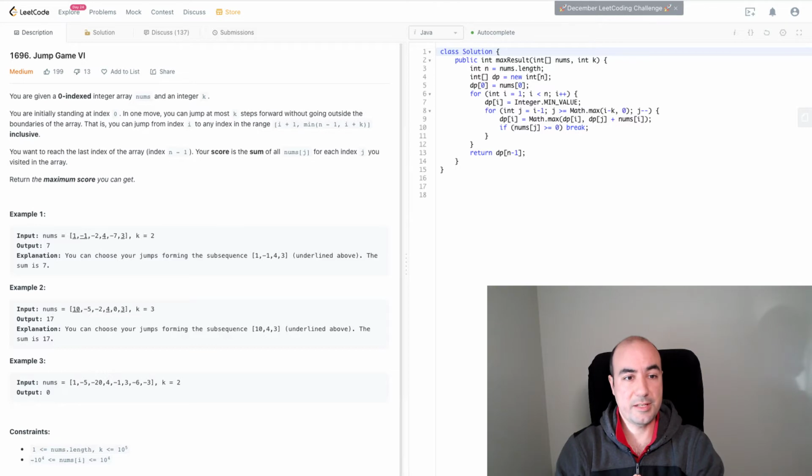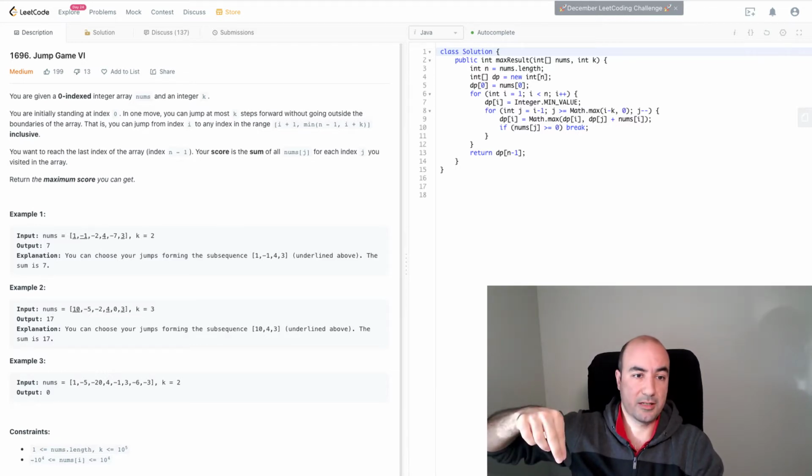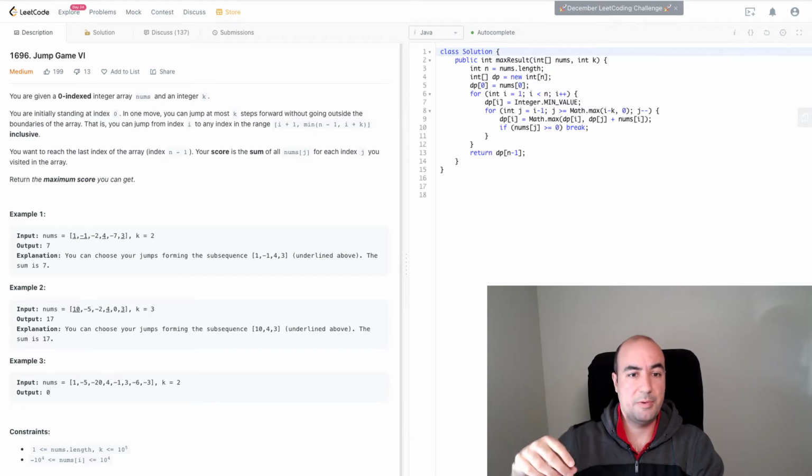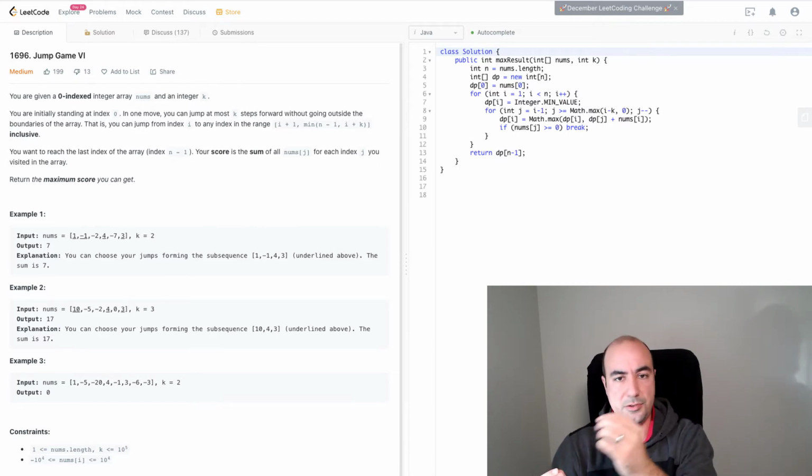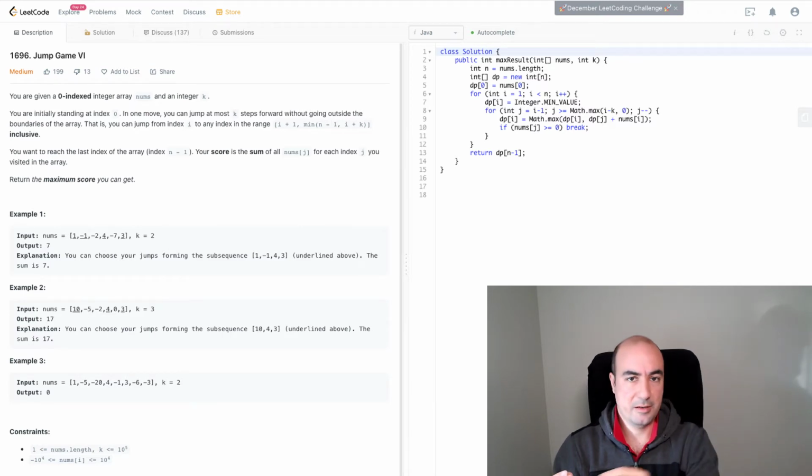You're given a zero-indexed integer array nums and an integer k. You're standing initially at index 0. In one move, you can jump at most k steps forward without going outside of the boundaries of the array. So from i to i plus 1 up to i plus k. Your jump can be at least 1 and at most k steps forward.